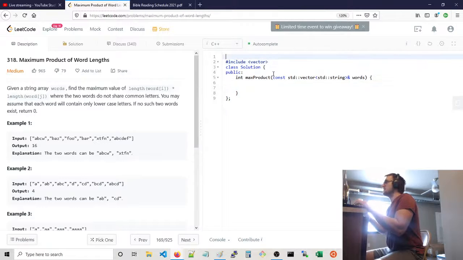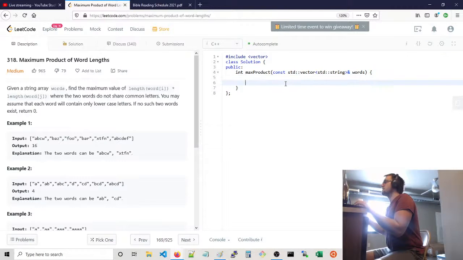We don't even need an ordered set anymore, because we can do this. Let's say vector, a pair. The bit mask is an int, and the length is an int as well. And we'll say bit mask pair, length pair.